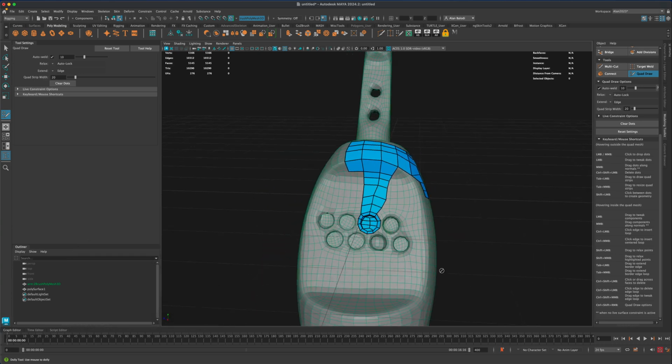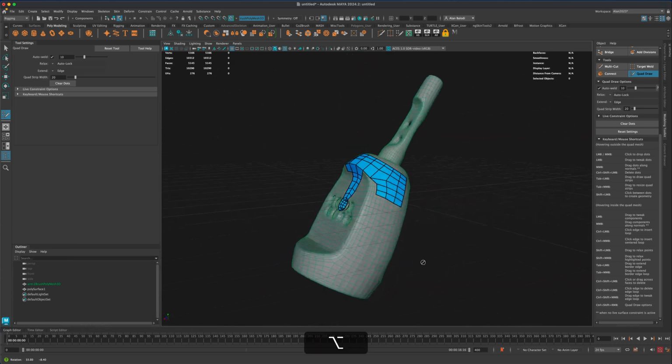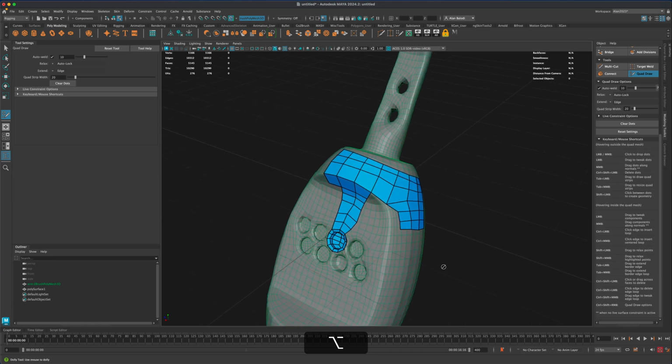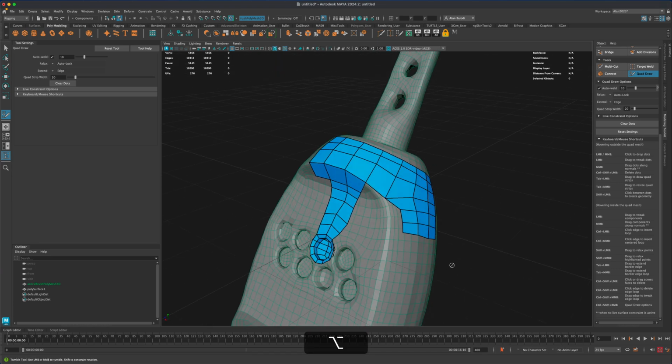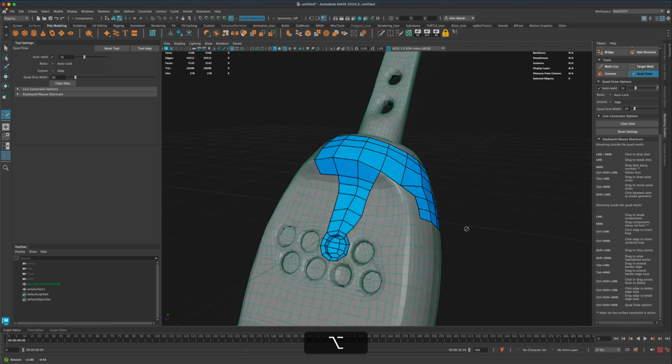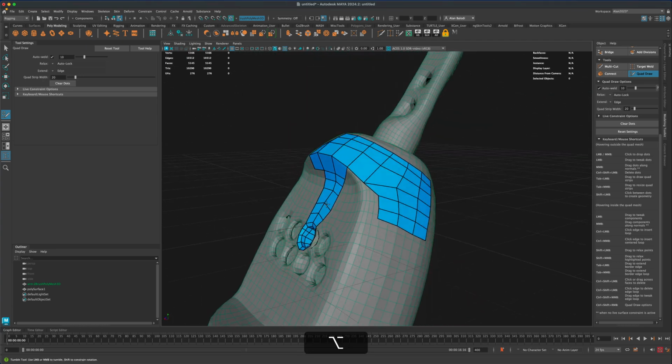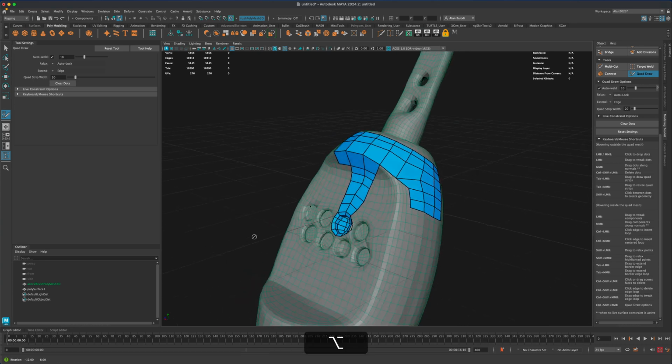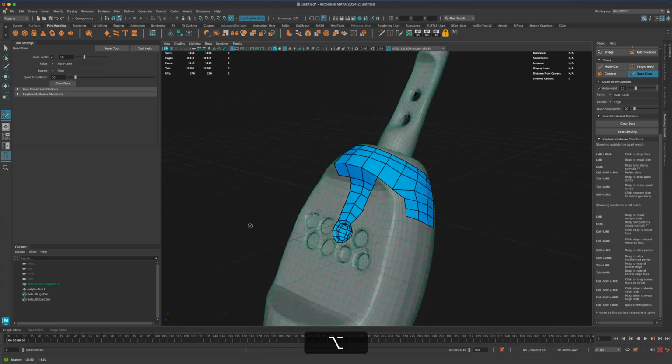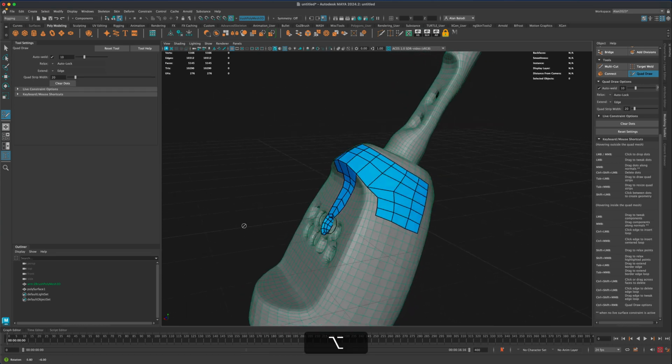All right, so I'm not going to do the entire thing. I just simply wanted to show you another option, right? In addition to zRemesher. Some pieces you could jump into Maya, do a quick QuadDraw trace, and then bring it back into ZBrush and then continue doing zRemeshing. So I think it's a really powerful workflow to mix the two.